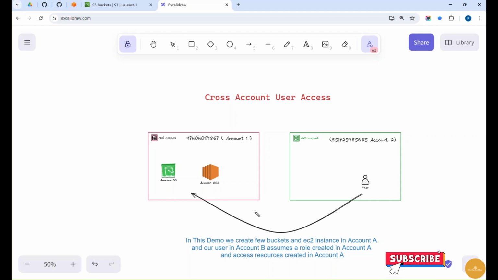In today's video, we are going to learn cross-account user access: how we can access a bucket, I mean to say an S3 bucket or Amazon EC2 resources in one account, by a user who resides in a different account. So in our case, account one, or account A, has this account ID, and the second account has this ID, two different accounts.